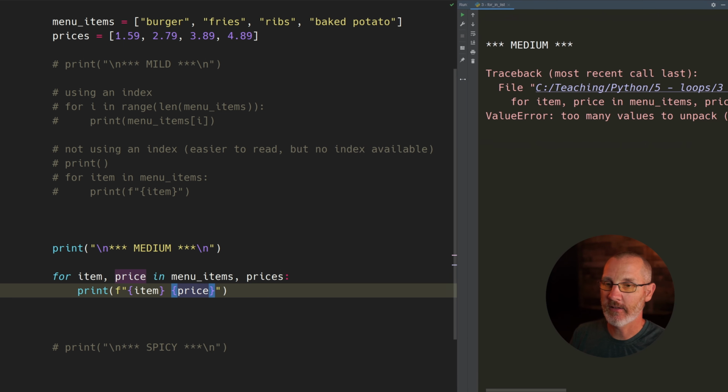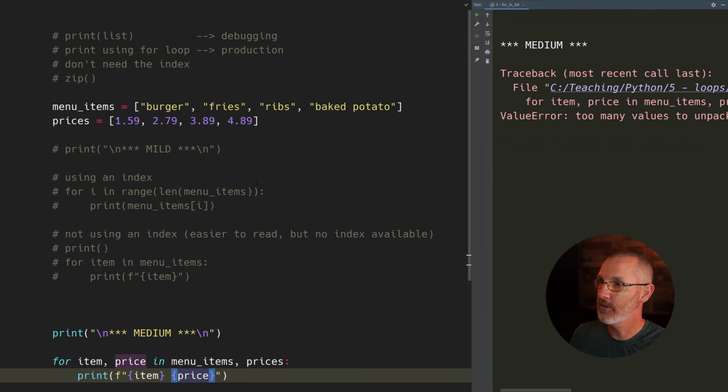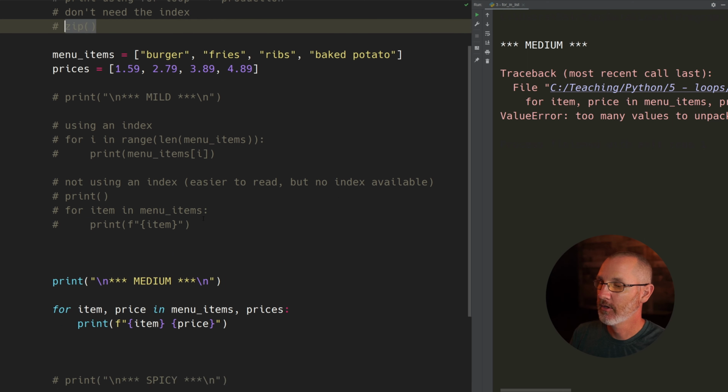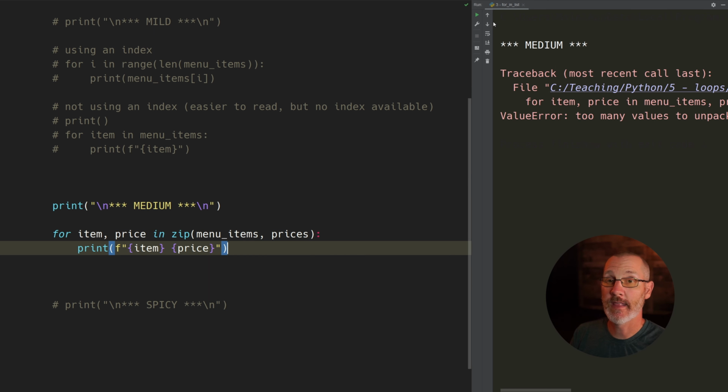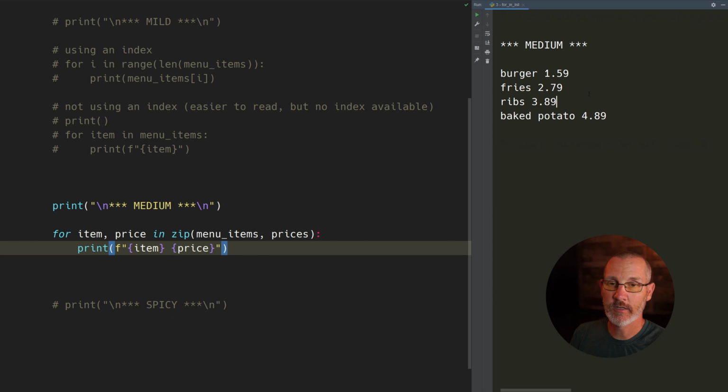So if we ever get that, we're going to look at using this idea of zip. So this zip function takes two parameters in this case, which are both of our lists. And just by doing that, all is good. So now we get burger and $1.59, fries and $2.79, and it works just fine. The only problem with this is that it looks a little weird. Not terrible, but we can make it look better.